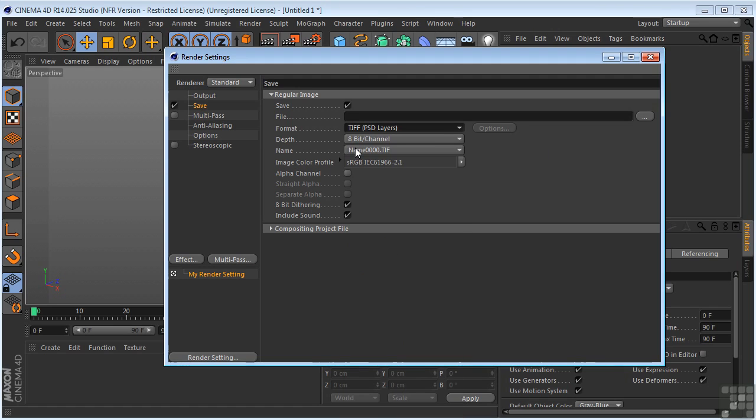Naming conventions, how you want the thing output. Image color profile, whether it's going to have an alpha channel in it, you can click this on, whether it's going to be straight or you want to separate the alpha. Included sound, if you have sound in your animation and you want that output, choose that here.